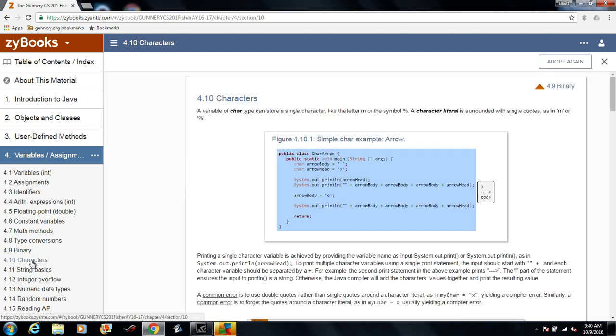Characters, we don't do a whole lot with characters every so often. It's a primitive type called char, which stands for character, and it gets a single quote instead of a double, and then there's a symbol in between.